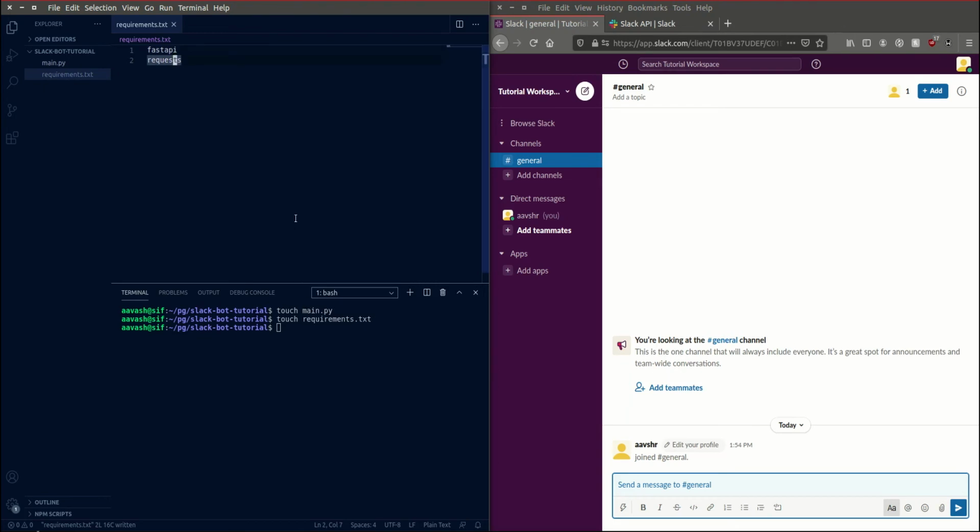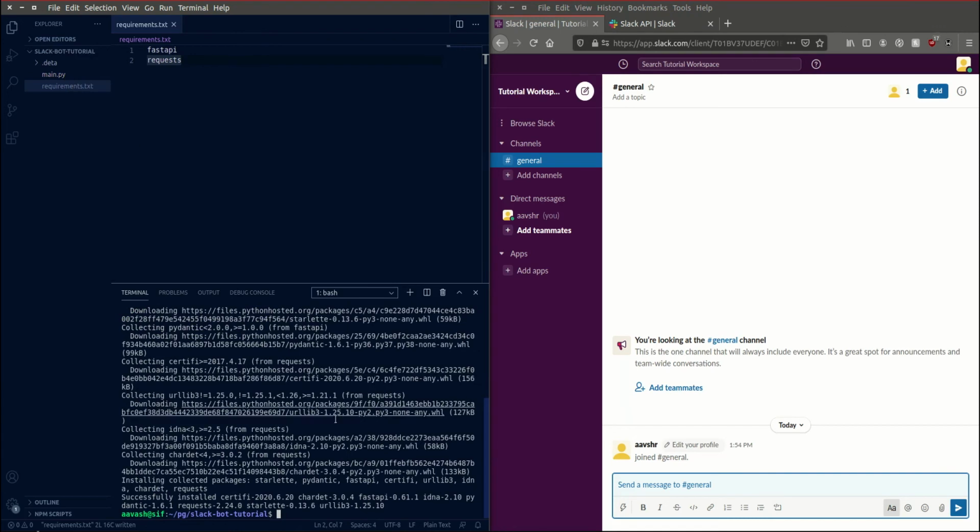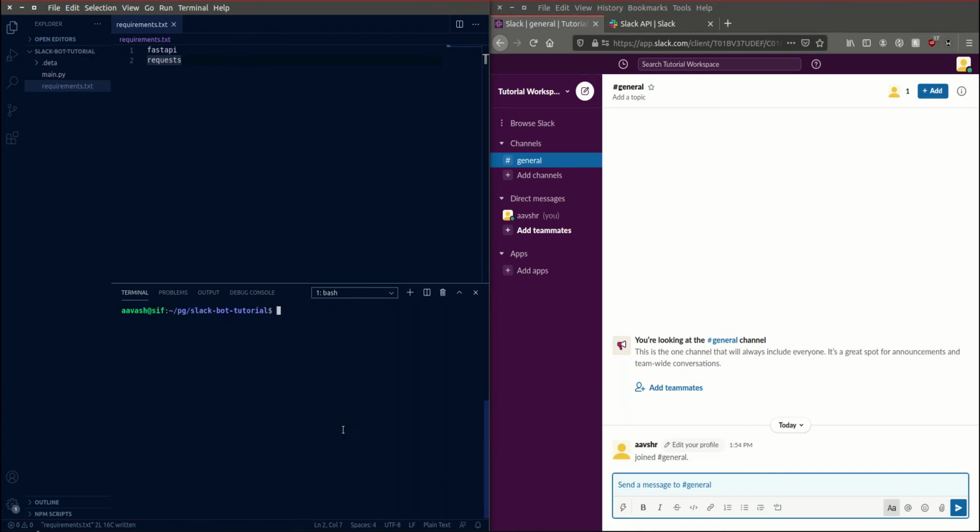We could have used a Python client for Slack's API, but there will be only like 2 API calls, so I did not want to add another dependency to the application. Now let's create a new Python micro with Deta. The Deta CLI figures out that the micro has a Python runtime and installs the dependencies from your requirements file. Okay, with that deployed, now let's create our Slack bot on Slack.